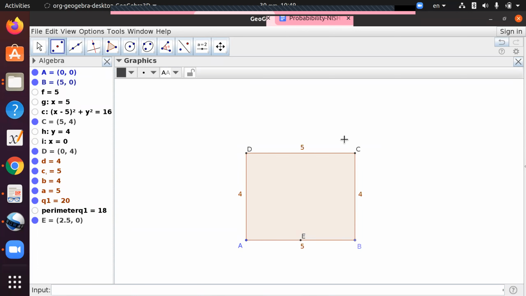Next I will choose the midpoint of BC by clicking on the line segment BC. Again, either I can click on C and D, I will get the midpoint, or otherwise carefully I can click on the line segment. So I will get the midpoint. So I got all midpoints.